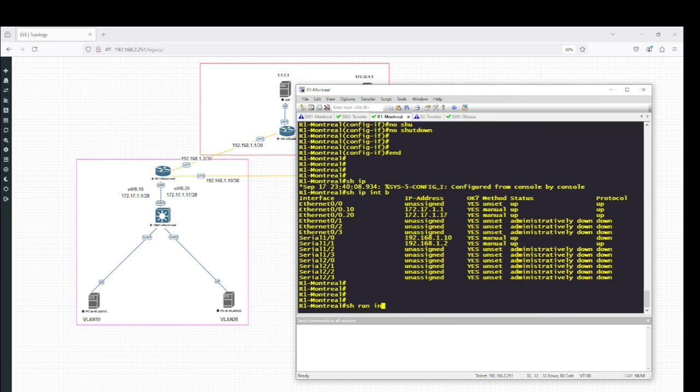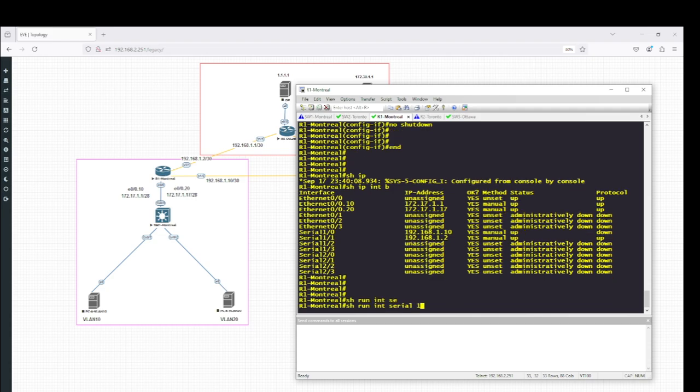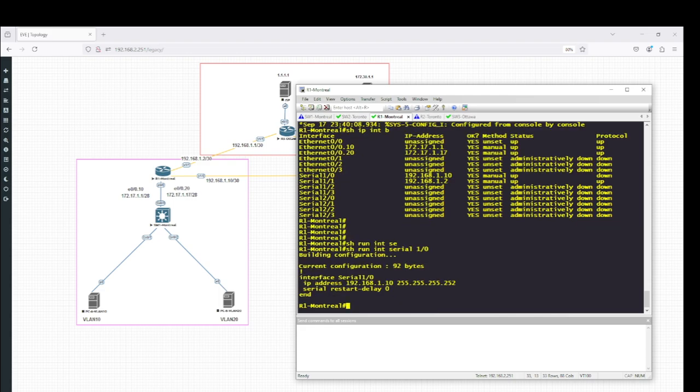Show run int serial 1/0. Not sure why it is showing down, but okay, so let's put also the clock rate on it.